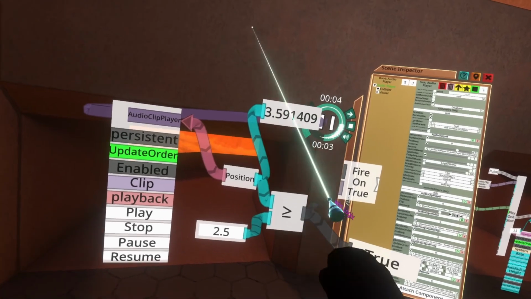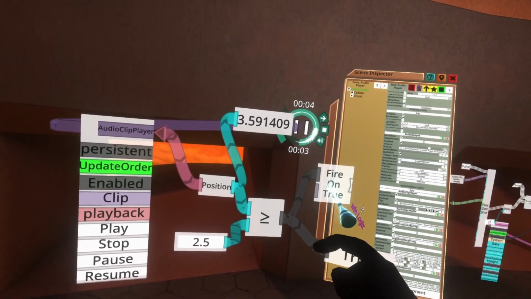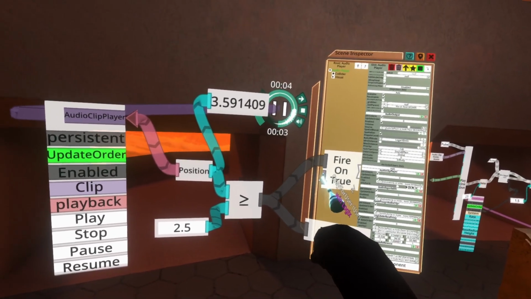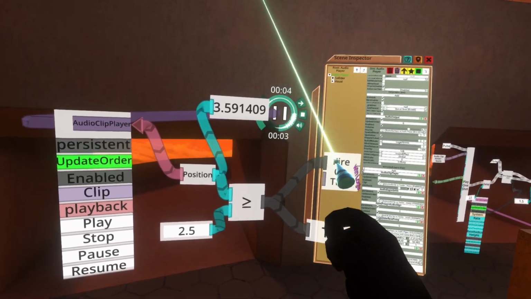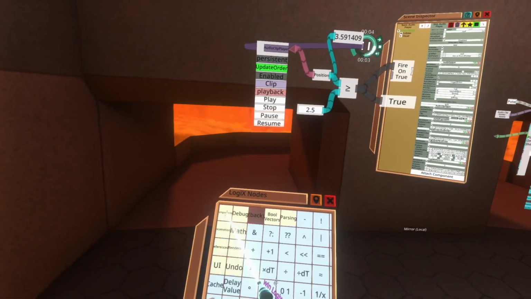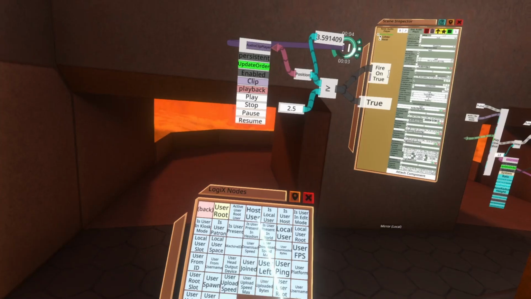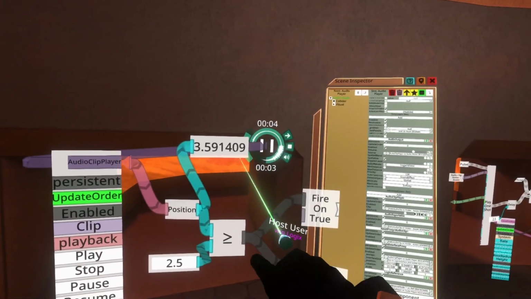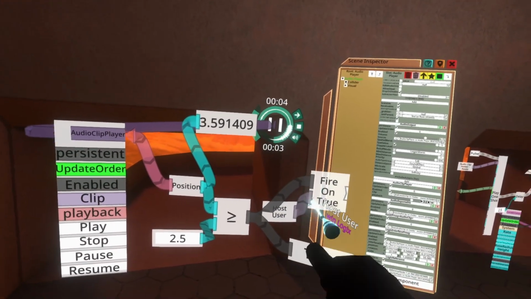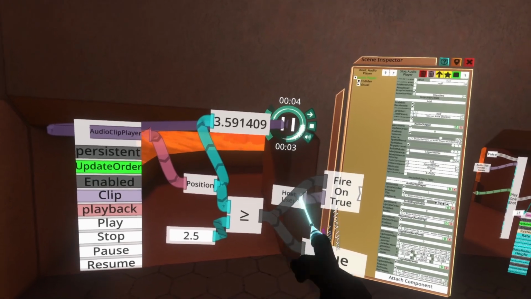So here we're going to plug in the Boolean to fire on true. And then you'll see that there's a user input here. I always advise putting a user in here. If you're not quite sure who to put in here, or you're just testing things out, host user is totally fine. But do remember that if the host user is absent, if they're AFK, you might have issues with using host user.